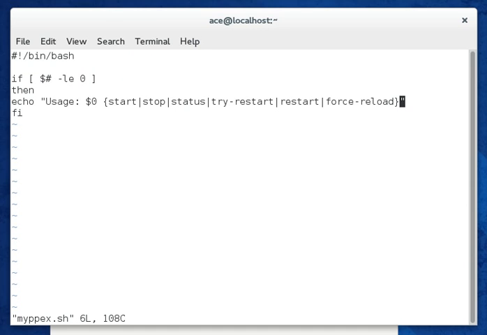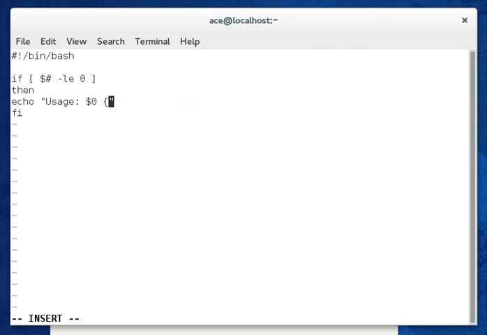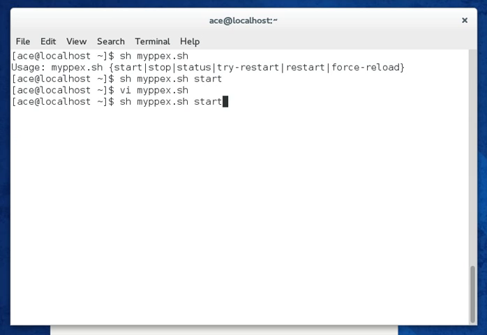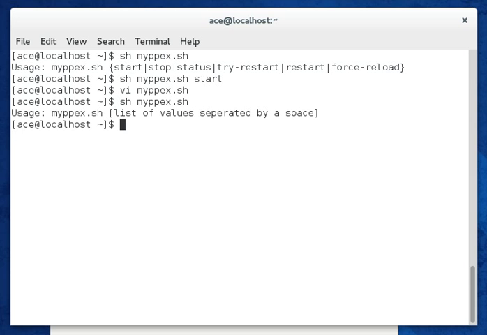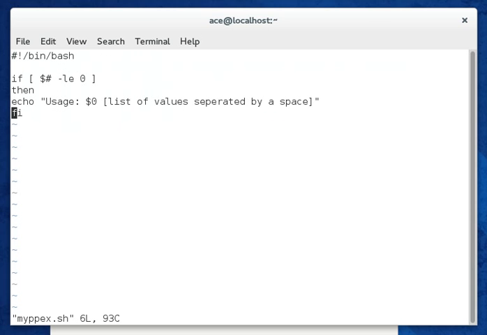Okay, so I use this, and then this is not going to work, this is for script, so I don't want to do it this way. I'll say usage $0 list of values separated by a space. So the user is going to read something like this. So if I put something like this, it will say usage might be list of values separated by space. So now this condition is completed.